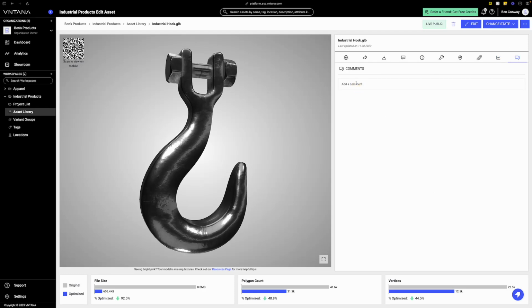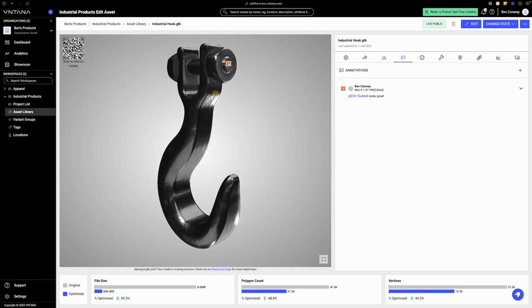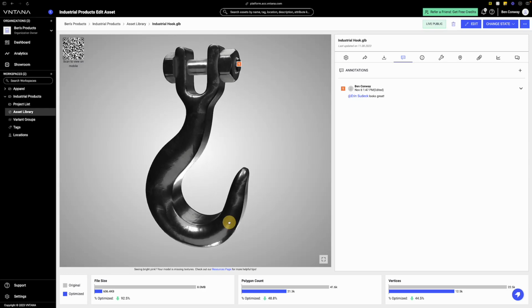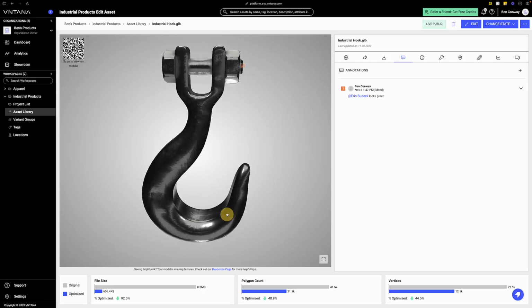And then finally, you can leave comments, which are just more general feedback on the asset where you may not want to tag exactly where you want someone to make a change. So they just appear on the side like this, as opposed to annotations, which appear directly over that part of the 3D asset. So this is the product details page.